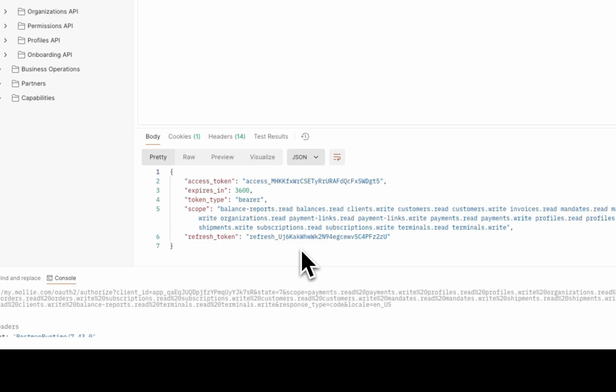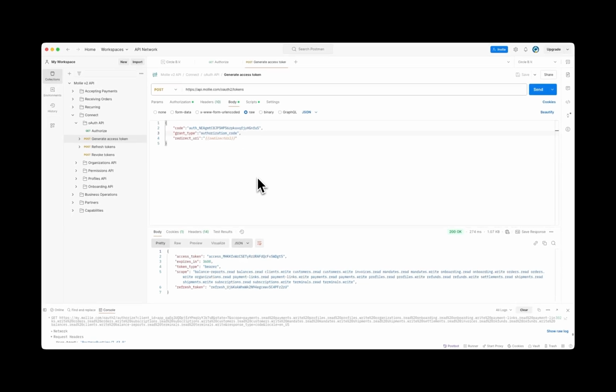So the access token expires after 1 hour, after which you'll need to use the refresh token and send another request to obtain a new access token. And these will both need to be stored somewhere within our application. From there, you can basically go ahead and perform any actions within the scope that was defined.